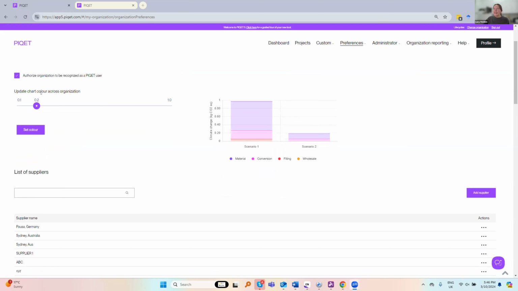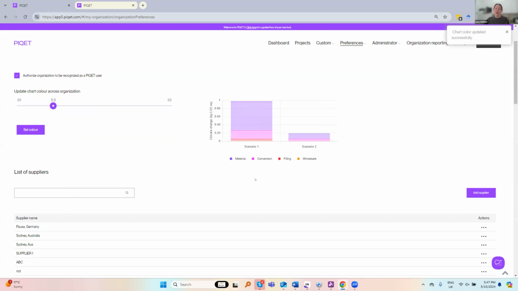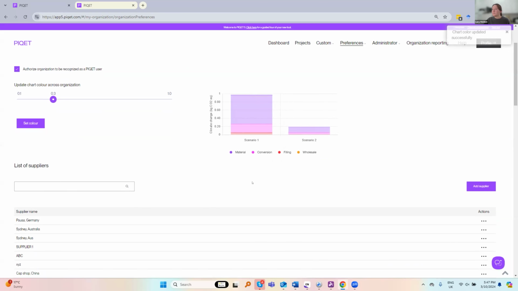And then the next one is based on some feedback. Some users loved the new colors, some not so much. So this allows you to pick. We've got this sliding toggle here, whether you want almost transparent colors, or you can increase the depth of the colors all the way through to solid block colors here. So you can choose what you like and then set that as your default for all graphs and reporting going forward.